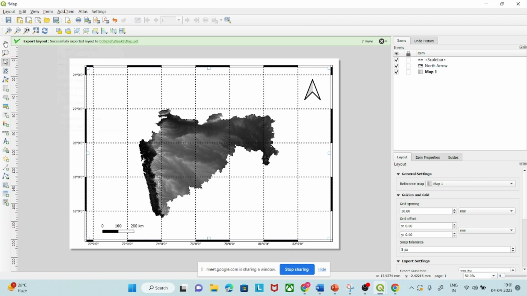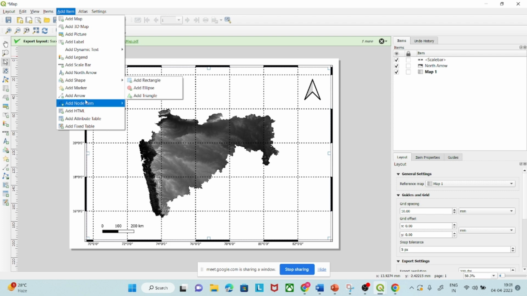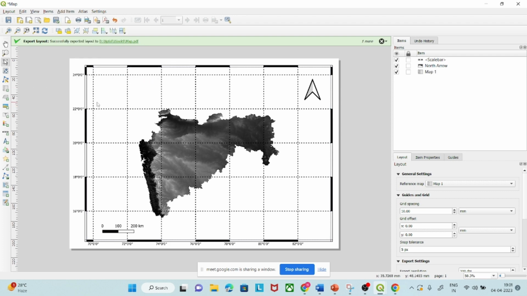So like this, many things are there to add here, and whatever you want, it can be done. However you want the map, you will be able to do it. So that is what I wanted to do in QGIS.